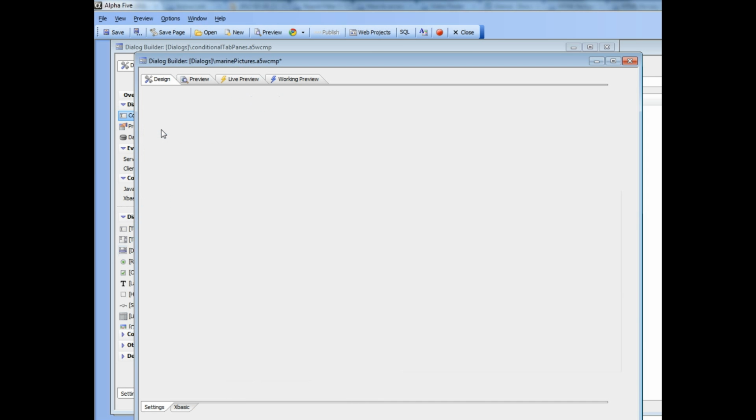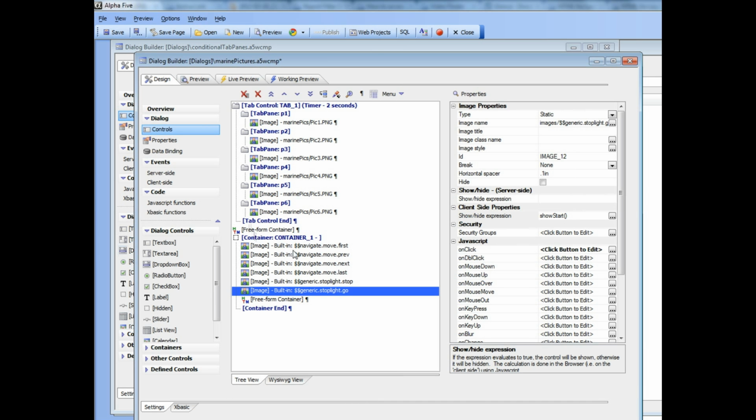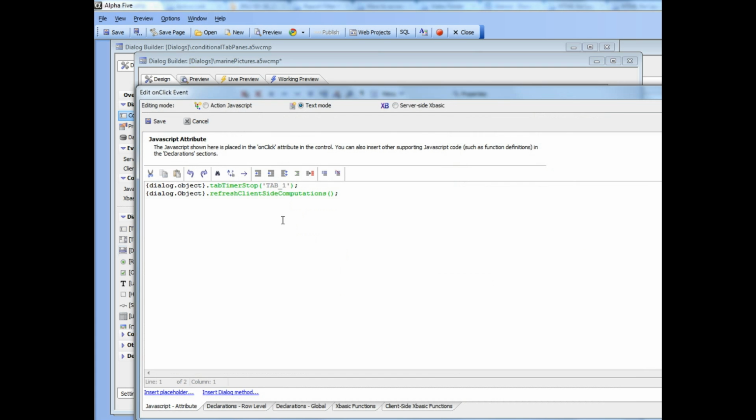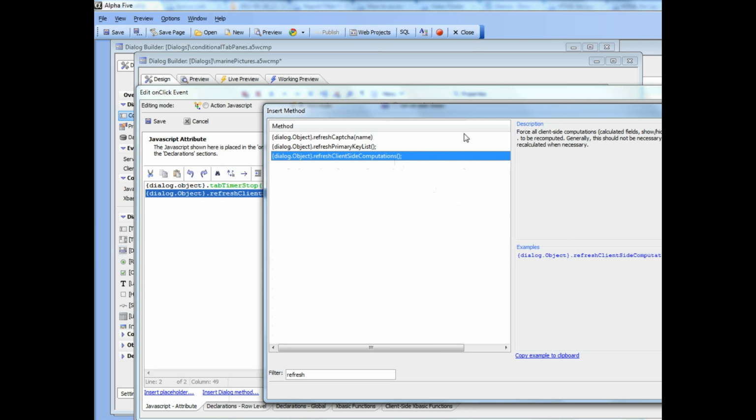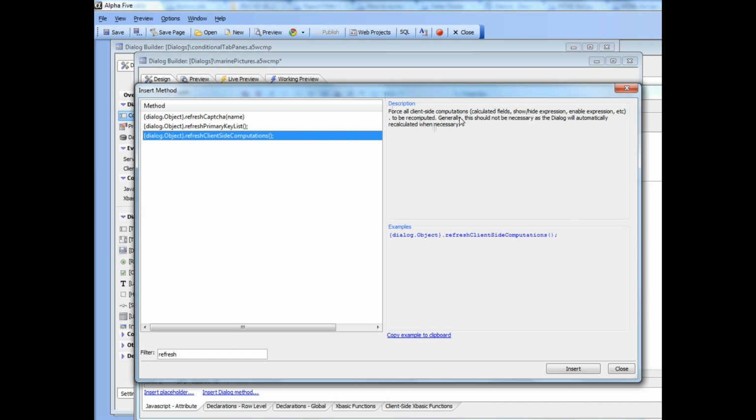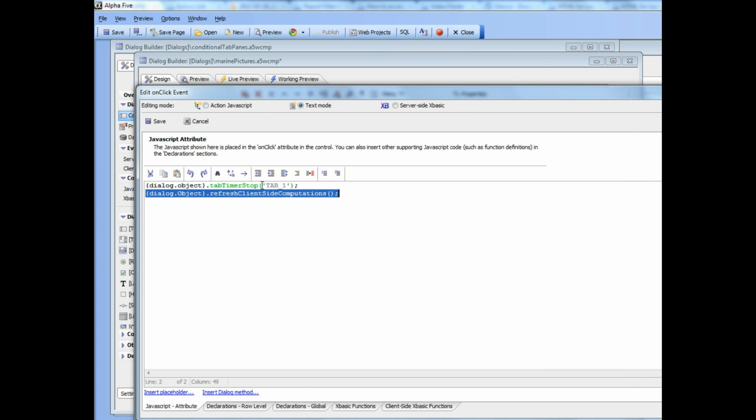So therefore, in order to make the buttons hide and show, when we click the buttons, when we click this button over here, you can see here that we've also added a call to this method over here, which is refresh client-side computation. So this method, which you can see here in the list, basically fires all client-side calculations. So by calling this, I force the show hide events to recalculate themselves. And this in fact causes the button to either hide or show.